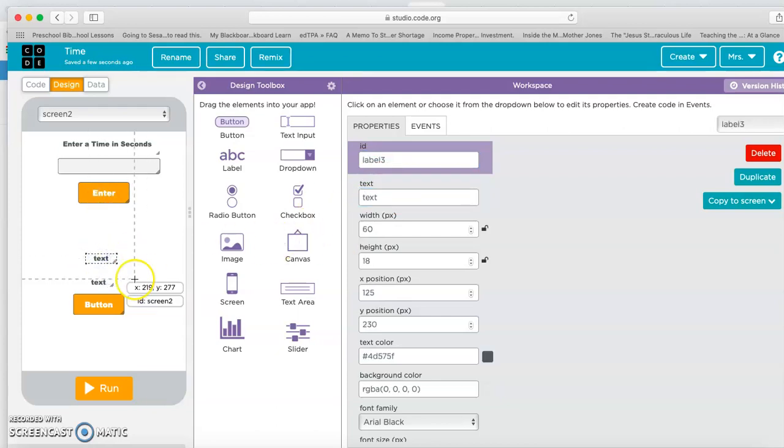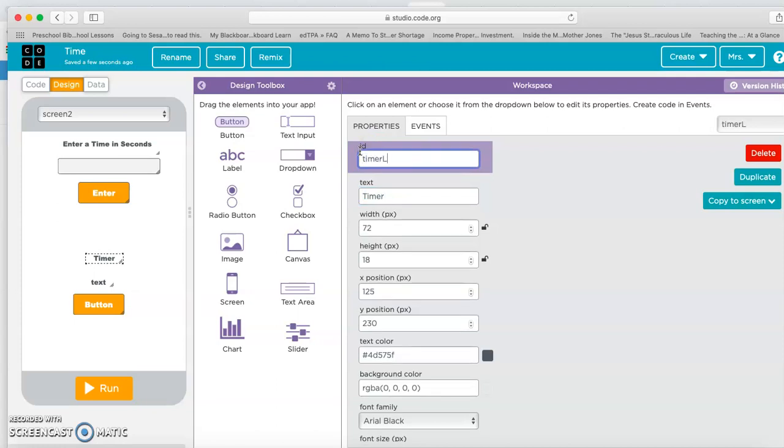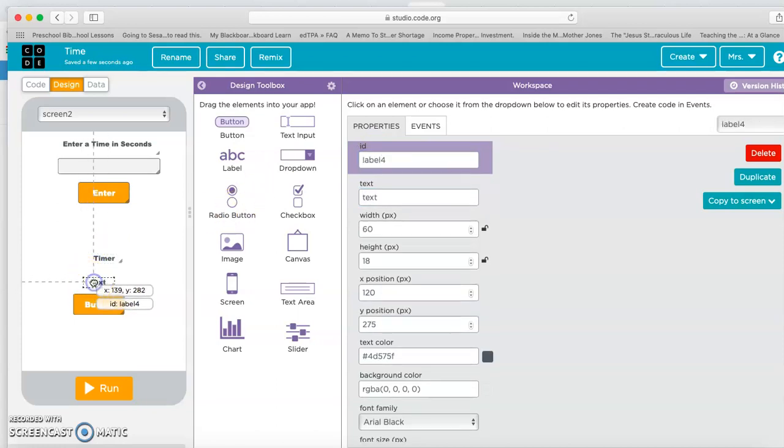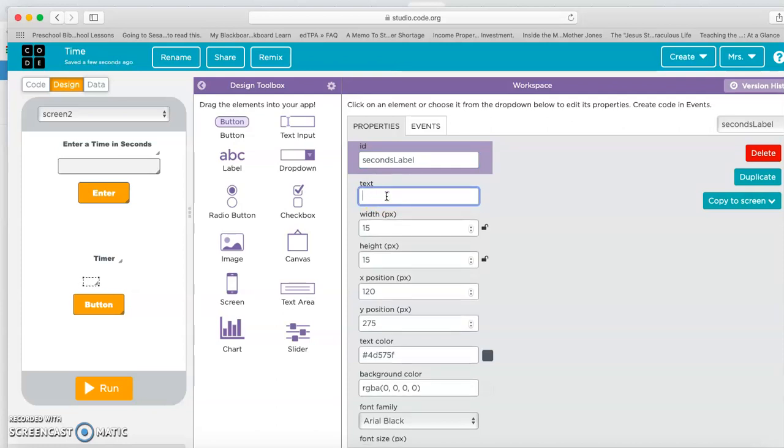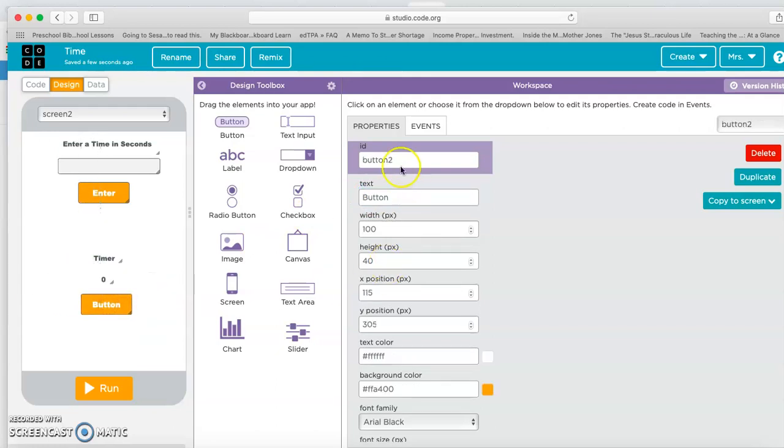So down here, this is just going to say timer. So I have timer label. This is going to be seconds label. Basically, that's going to display the time that's left. So we're going to start it off just with 0 for now. Okay, and I'm just going to drag this over a little bit so it's a little more centered. As I said, I'm not too worried about that now. And then my last button is just going to be start button and start. We're going to put right there.